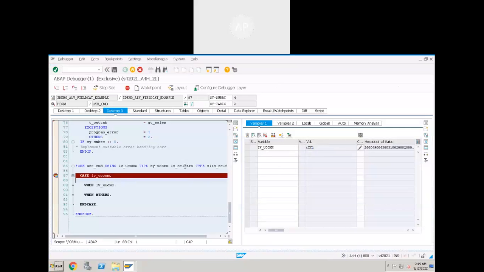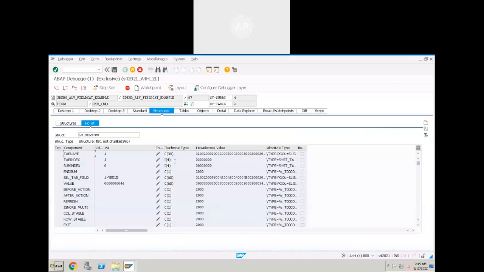And observe this structure, the selection structure, what can you find here? Double click on it. What is the tab index? 3. Why is it 3?